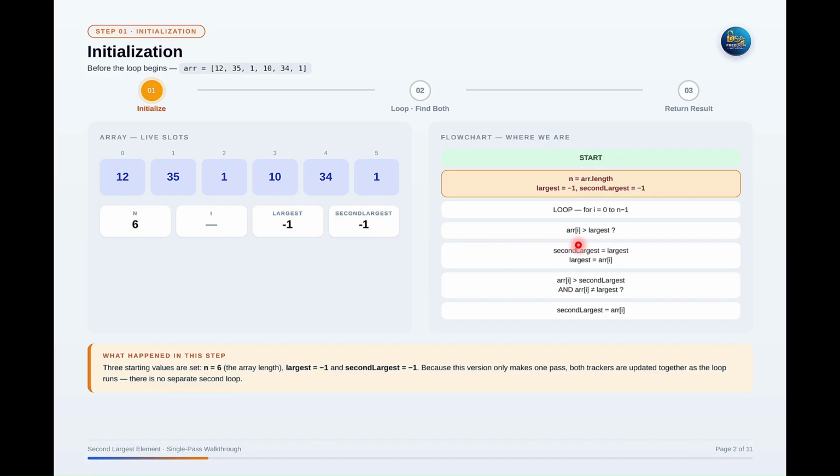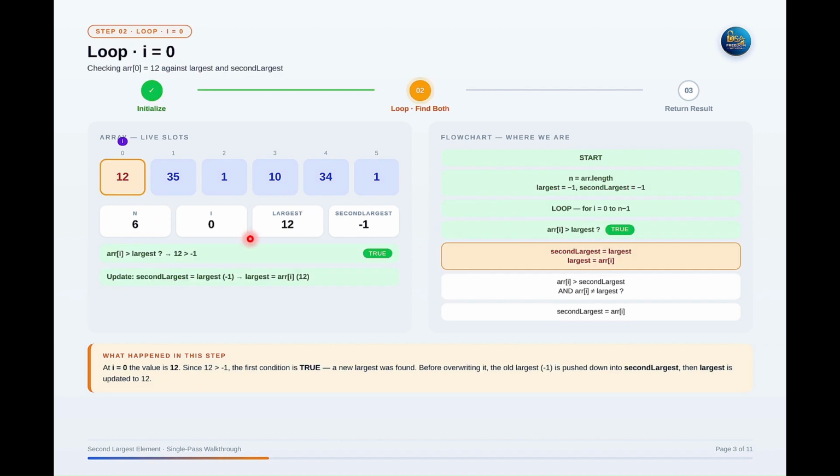As you can observe, when arr of i value is greater than the largest, when this condition becomes true, then whatever the current largest value is, that is assigned to the second largest, and the new arr of i value, the current value, is assigned to the largest. As we move forward, you will get better clarity. So the largest is updated to 12 at the index i equals 0. Now let's move forward to the index i equals 1.